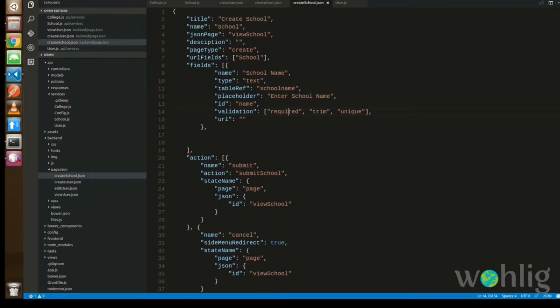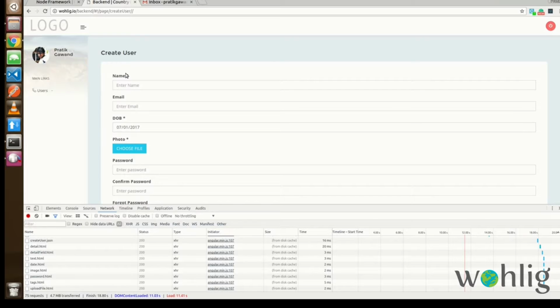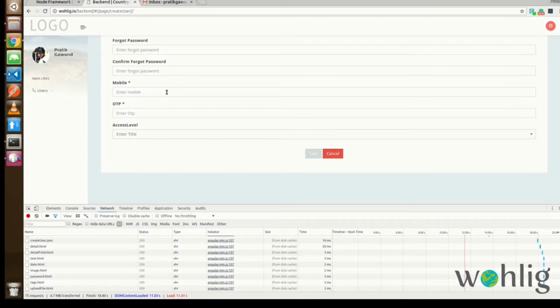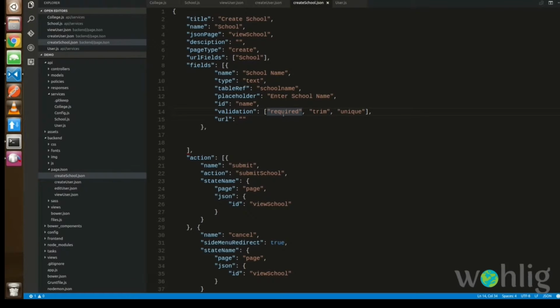Required says that until a year in the page, until all these fields are in fact getting activated is that, and then trim is just to trim the white spaces.